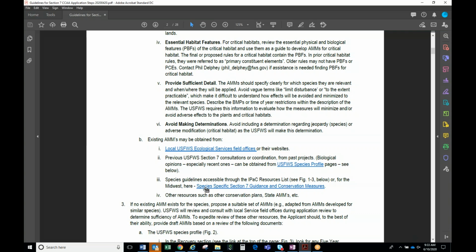So for the Midwest region, we have a link there. There may be analogous guidelines for other regions. We just didn't have that available at the time that we put this guidance document together. And of course, there are other plans or resources available too. There could be state-derived avoidance and minimization measures. There could be other conservation plans, other permit documents, things like that. So use a variety of sources, and again, provide and reference those sources along with your AMM list.